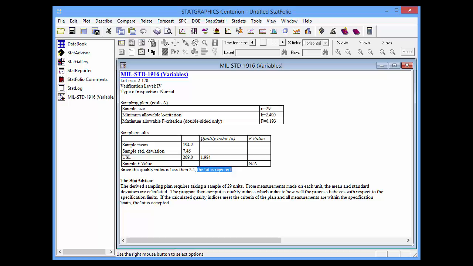Deciding whether to accept or reject the lot based on variable data is an important technique in statistical process control.